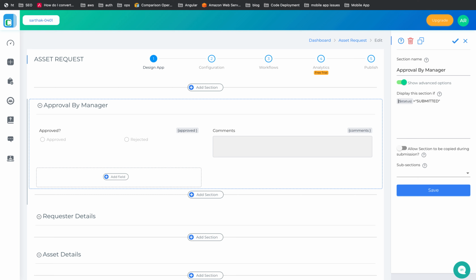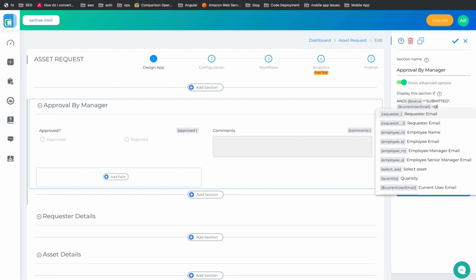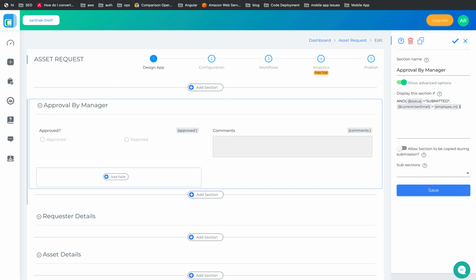So I will write an AND condition. The status is equal to submitted, and the current user email, this is another reserved variable, is equal to, and again I'll take @ and select the employee manager email from here. Right. So this is my AND condition. Only if the status is submitted and the current user email is equal to the employee manager email, then this section will be visible to the user.